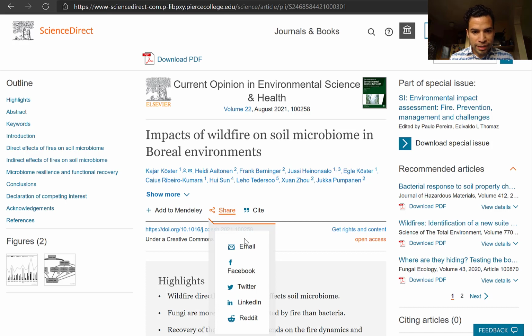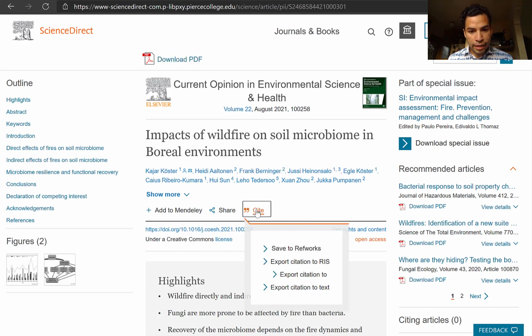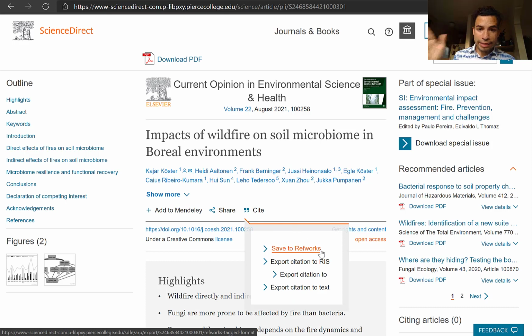Even when you click on the share button and you click on the email, I think they just send you a link to the actual article. So if you really like the article in this database, I personally just download the PDF. And then if you click on cite, they don't really give you a specific MLA style citation or an APA style citation. So you do kind of have to create your citation if you got the article from here.